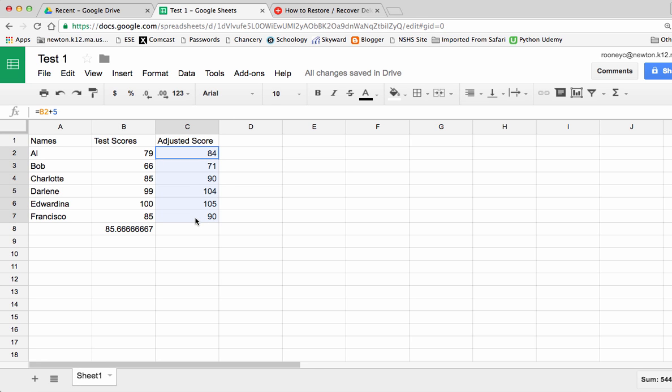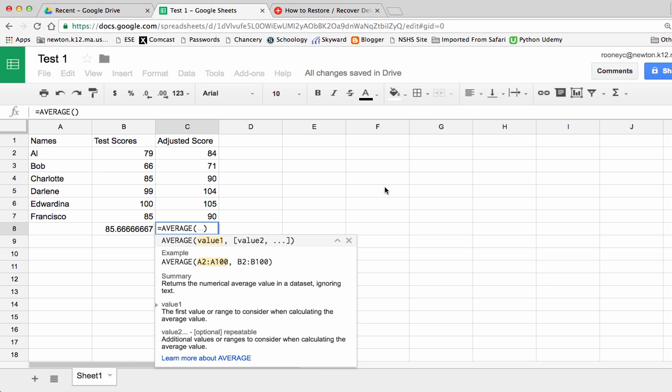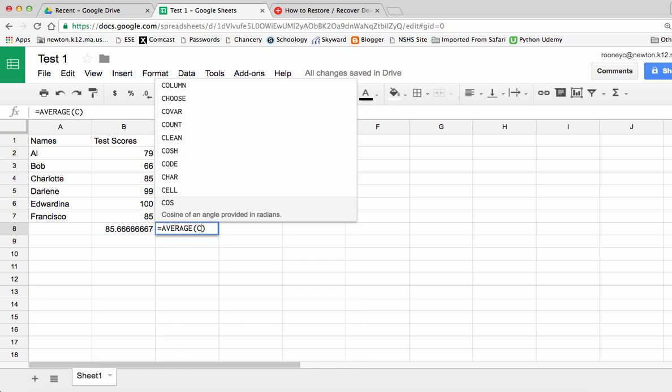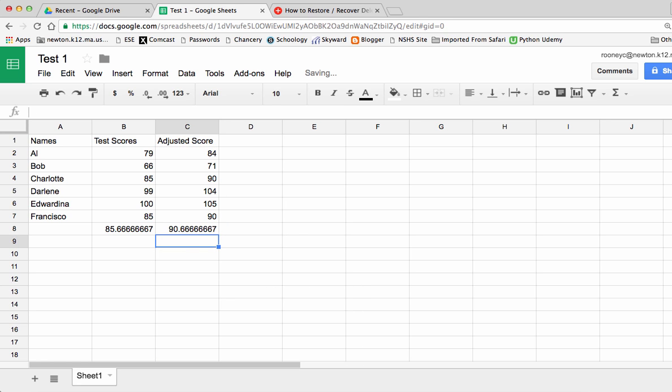And now I'm going to do the same thing here. I'm going to average these. Oops, that was a sum. I'm going to replace that with the average. And now I guess I have to type that in, C2 colon C7. And now I have the adjusted average, which not surprisingly is 5 points higher than the average of the originals because I just added 5 to everyone's scores.